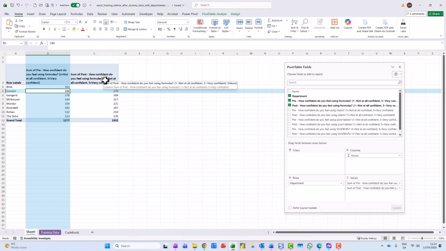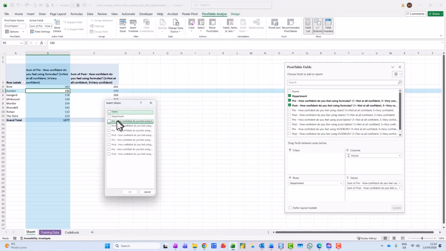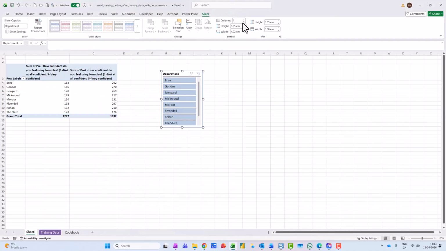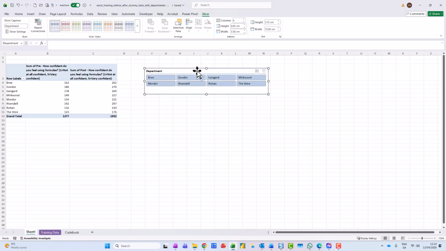And I'm just going to add a slicer as well. So just go to pivot table, analyze, insert slicer, and I'm going to put one for department. And there we go. And then I can come up here to slicer, maybe change the number of columns to 4, and then just resize that accordingly. There we go. All right. So that's just the first bit done.